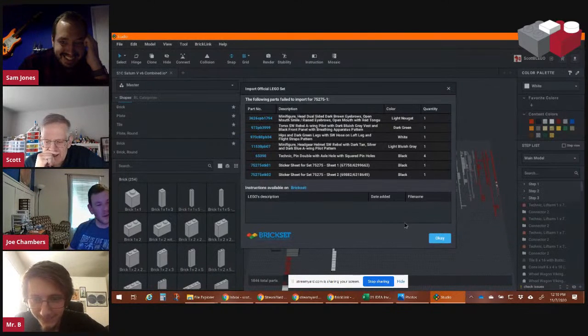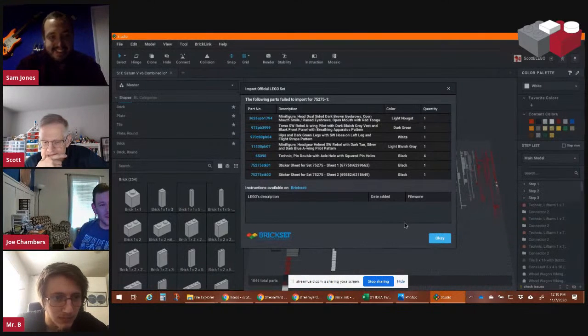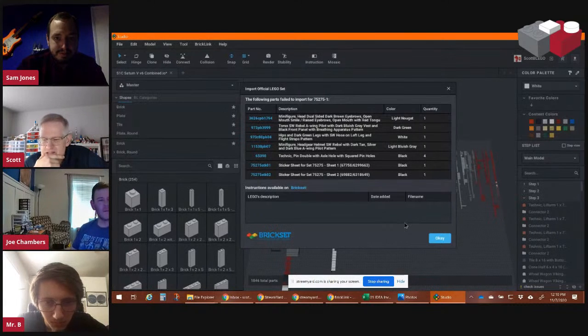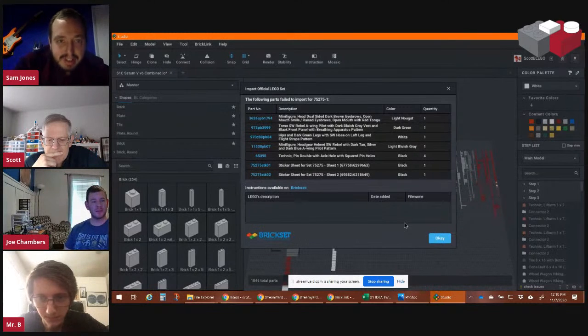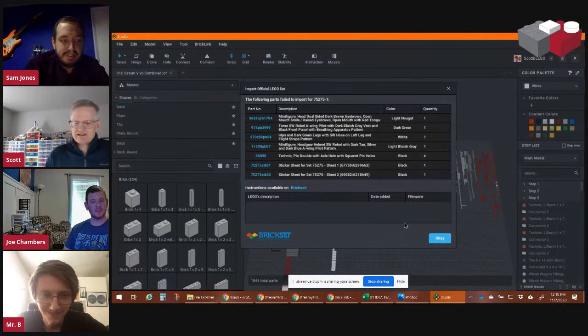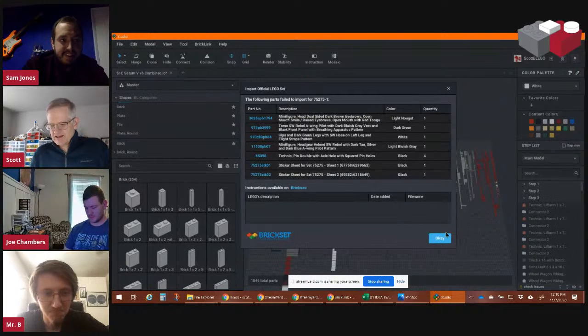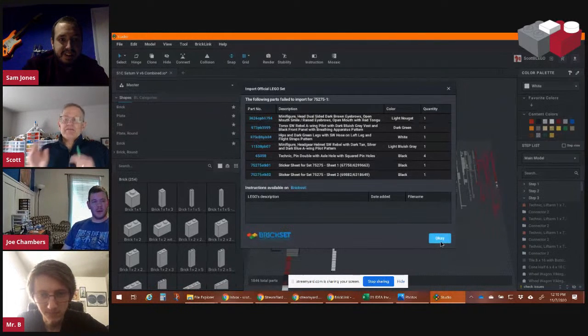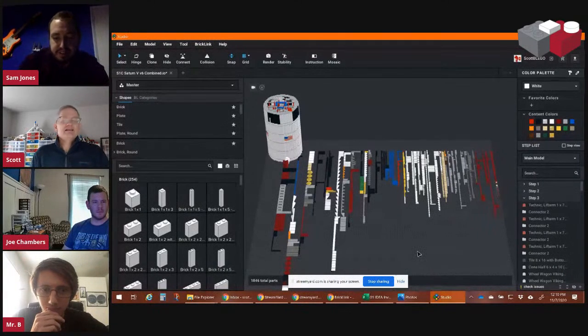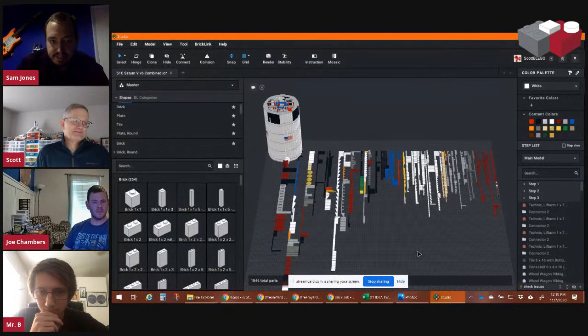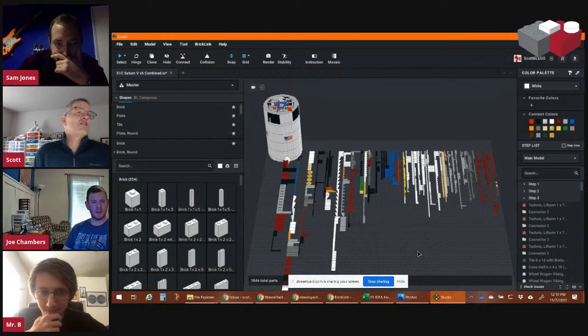Interesting. The label is Brickset. Look at who labeled it. Brickset must do this. Interesting. Okay, now, there's an issue here. It is not the model. It's all the parts.